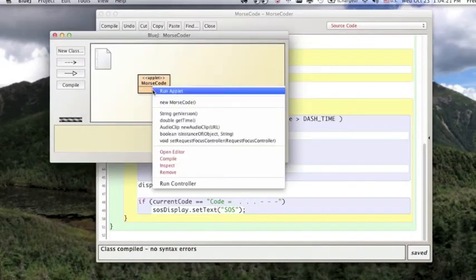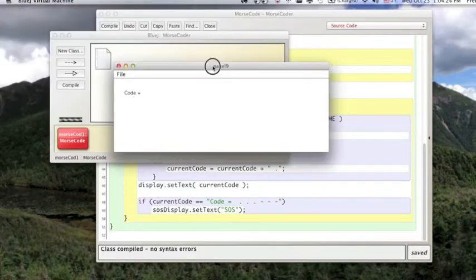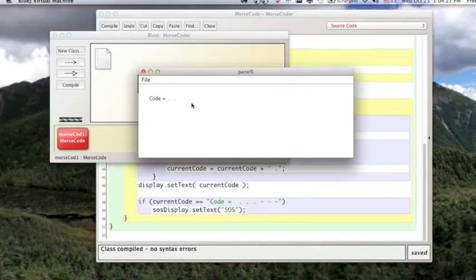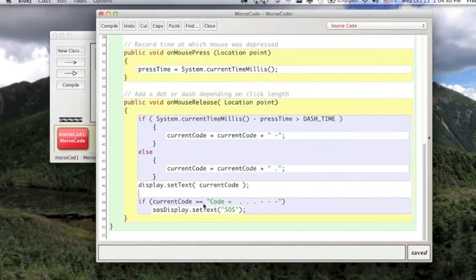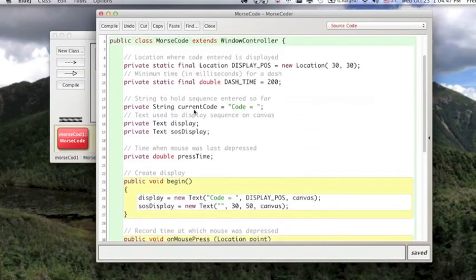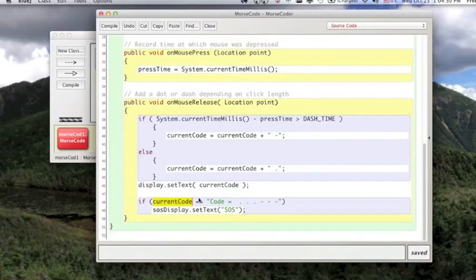So we run this and it won't work. I don't see SOS being displayed, so obviously this test failed, even though this string is exactly what I'm testing for. The reason is that current code is an object. It's a string object, string with a capital S right here, declared over there. And strings are objects, and double equals does not work in general for objects. It tests to see if two objects are identical, but it doesn't test to see if they have the same value. In order to test to see if two strings have the same value, we need the equals method.